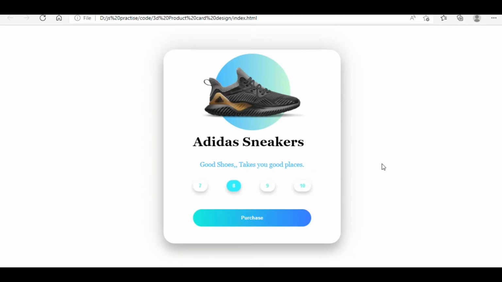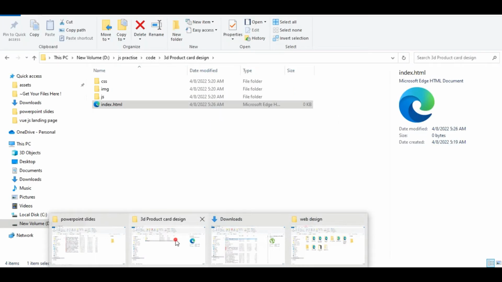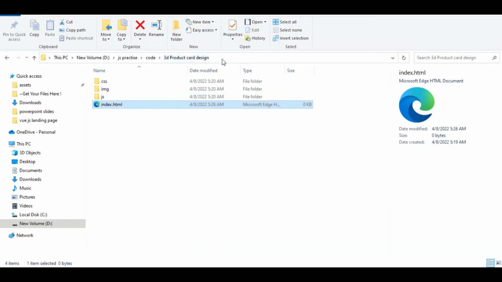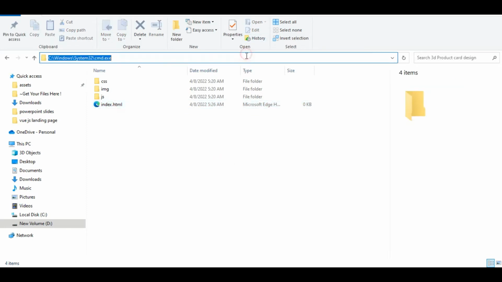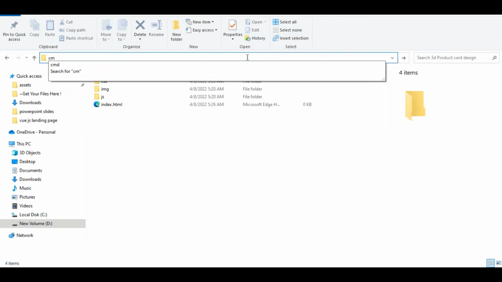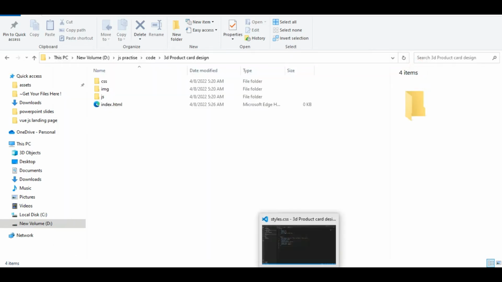So let's go to the code without wasting any time. Just go to your project folder, type cmd in the address bar, then press enter, and write code dot. It will automatically open in Visual Studio Code.